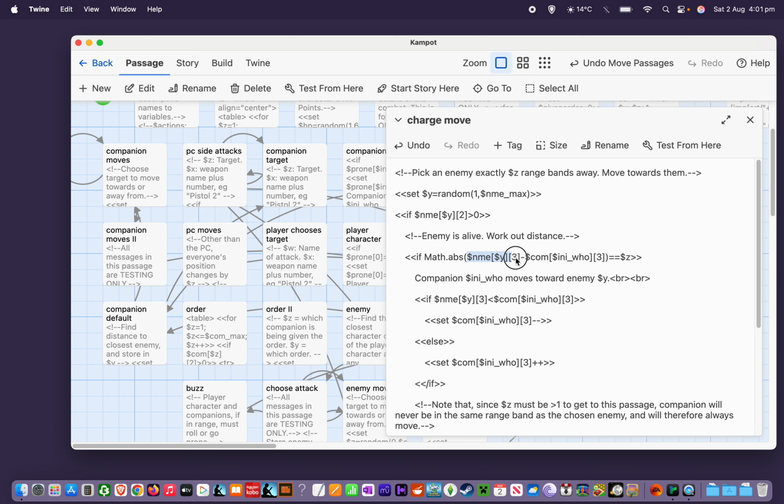And it's NME Y3, which is where the position of the enemies goes, minus com I and I who 3, and that is where the companion's distance is stored. I and I underscore who is just who currently has the initiative. In this case, of course, it's a companion, because we can only end up at this passage when a companion is acting.